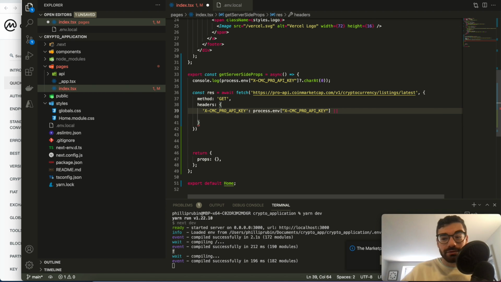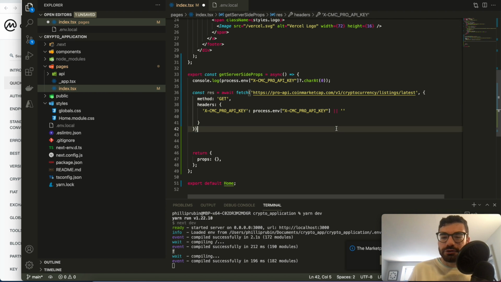That's like an or, like a this or that. And we're going to put an empty quote there. And what that will do is check if this is a thing. If it's not a thing, it's going to default to this empty quote, and then the authorization will fail.